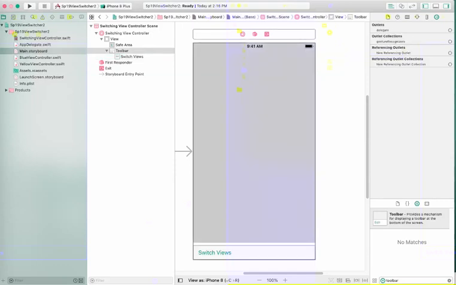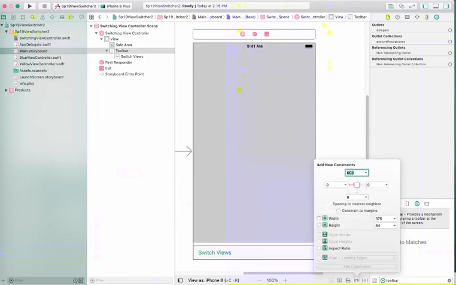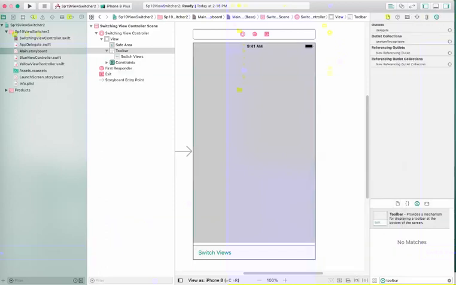I'm going to set some constraints here. I want the toolbar to be 0 on its bottom, left and right, so that means it'll come right up to the edges of that parent view controller, and I'm not going to constrain it to the margins. I want it to go all the way to the edge. Okay, so I've added those constraints.